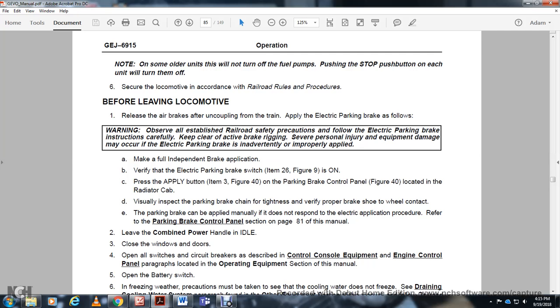Apply the electric air brake as follows. Observe the established railroad safety precautions with the electronic parking brake. Carefully keep clear of the active brake rigging. Personal injury or equipment damage may occur with the electronic parking brake if it is not properly applied.